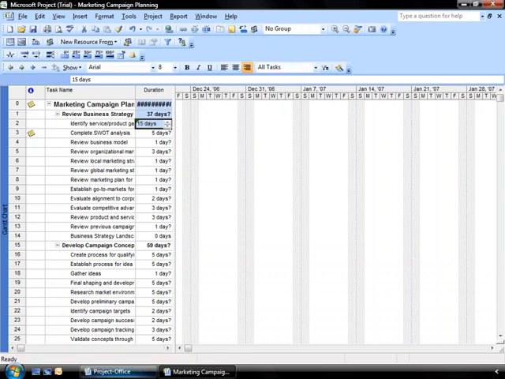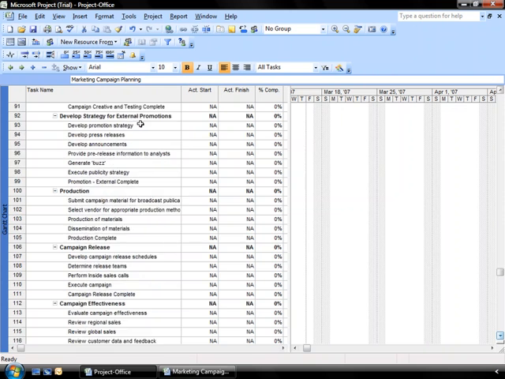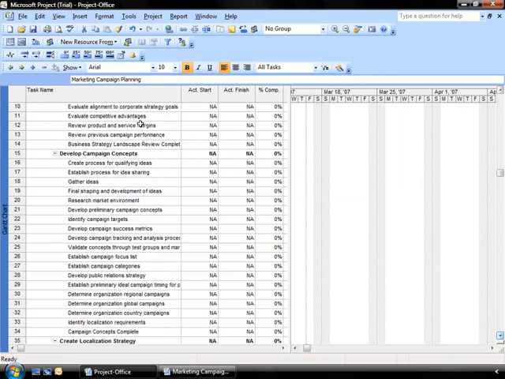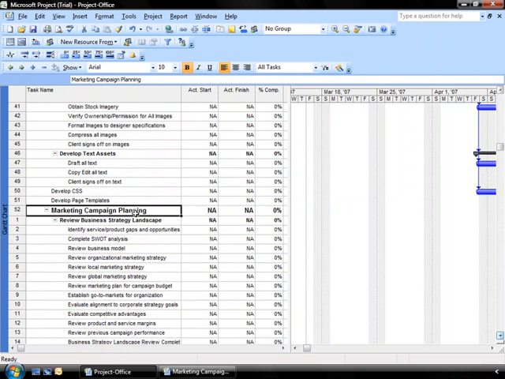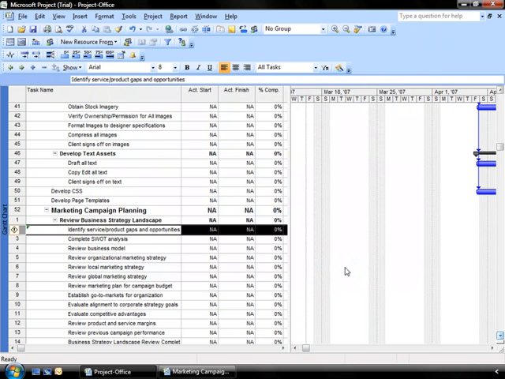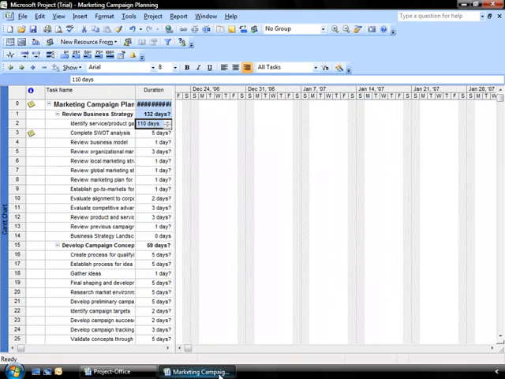I go back to my Project Office. I look for the same task, which is way up here at the top, identifying service, product, and gaps, and I open it up, and look what happens. It has updated the duration of that task to 15 days. If I change that here to, let's say, 110 days, and click OK, and go back to my marketing campaign, it's automatically been updated to 110 days.